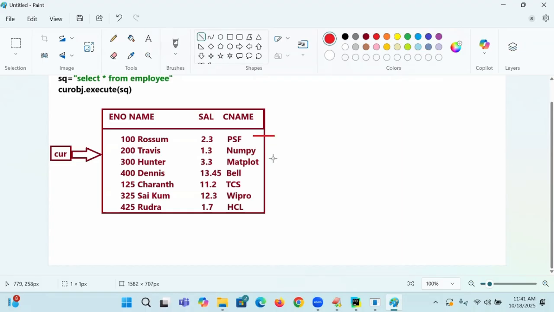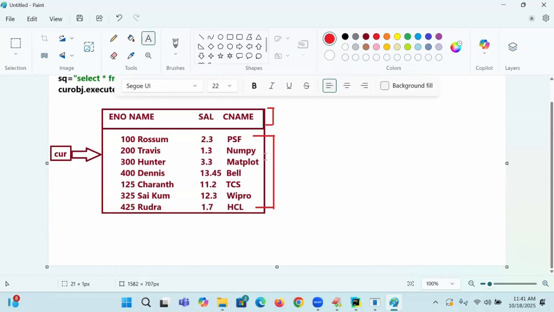This comes under one type of information. This is called the records area. This is called the columns area. So there I'm going to write it: records area. Okay.